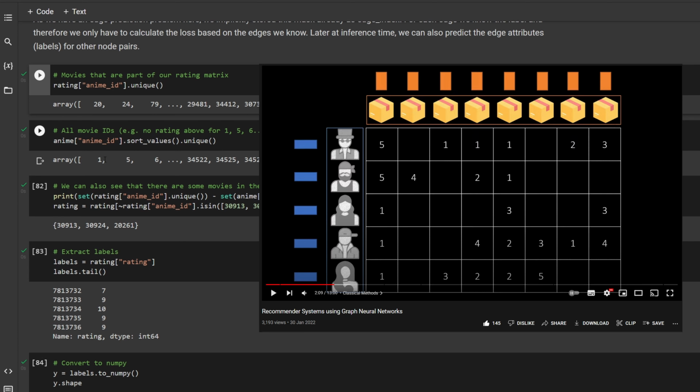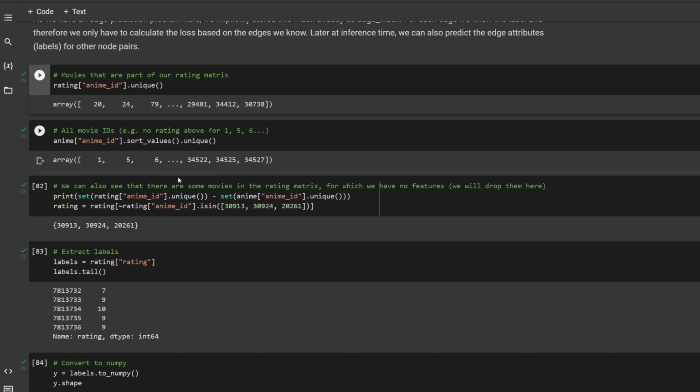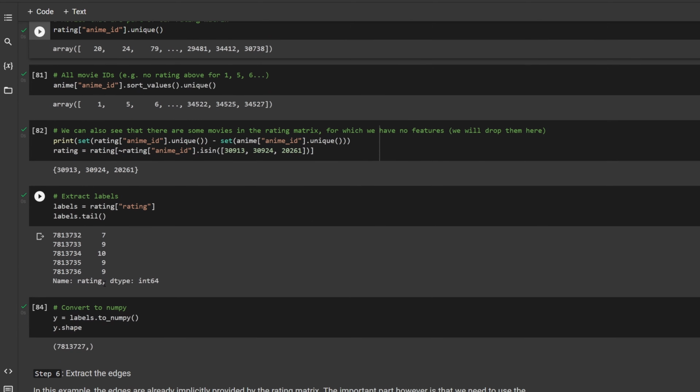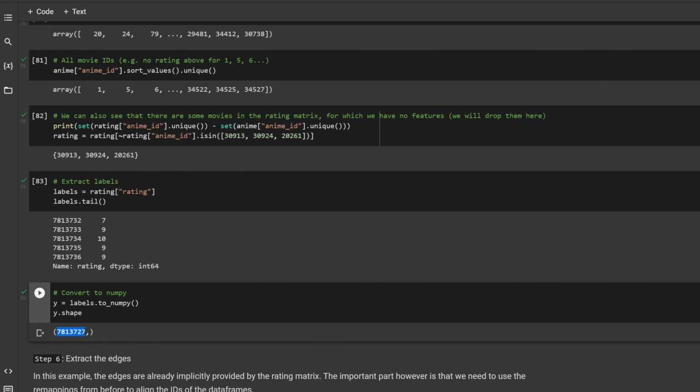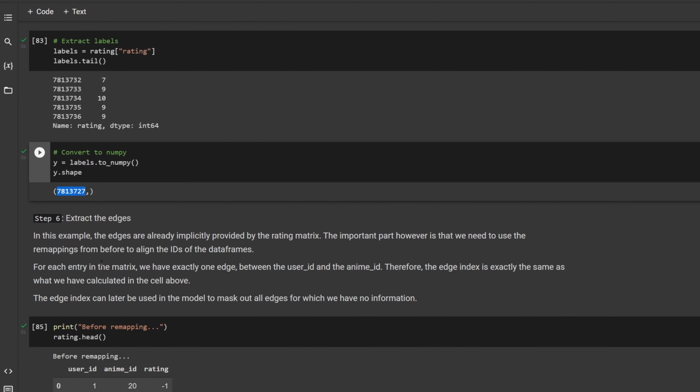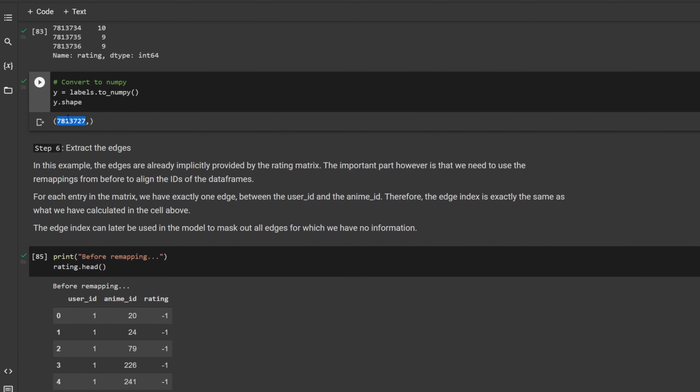And the thing is that we only have information for some of the cells, and that's why we need to store, in addition, an index that tells us for which edges we have information, and that turns out to be exactly the edge index. So first, of course, here we have the labels. That's how many ratings we have. And the edge index now has the same shape and tells us which indices, so which user-item pairs have ratings.